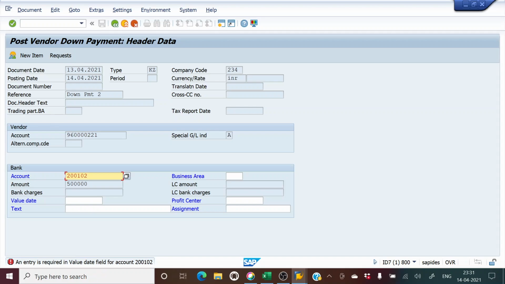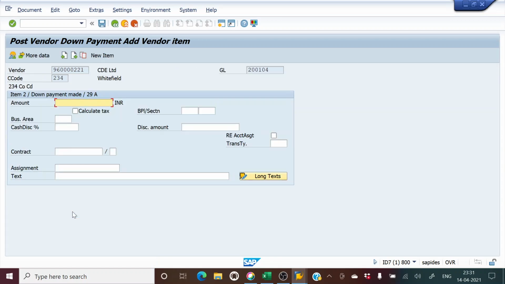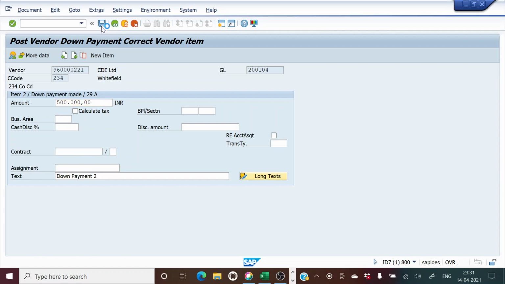Yeah, so we have to put the value date. And the text is down payment 2. So we'll pull the last amount 5 lakh here and put plus here, and then we post this down payment.